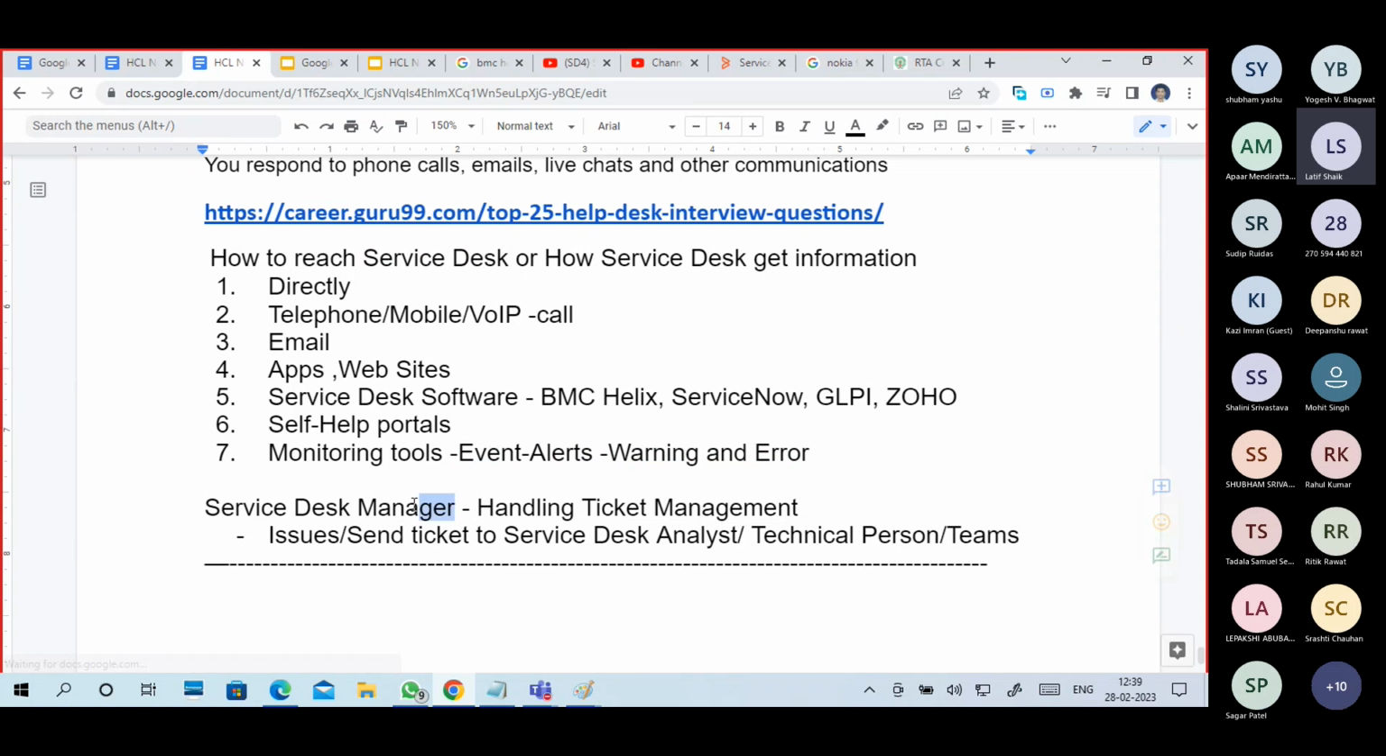I already said the service desk manager handles ticket management. He issues or sends tickets to the service desk analyst, or we can say a technical person or a technical team, and then they will be issued the tickets. This service desk manager can be a person or maybe software.